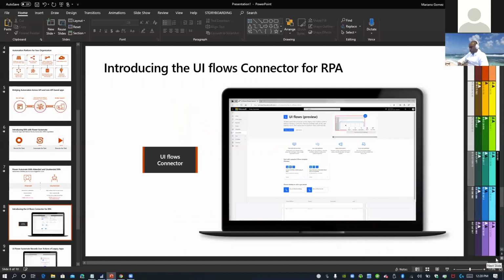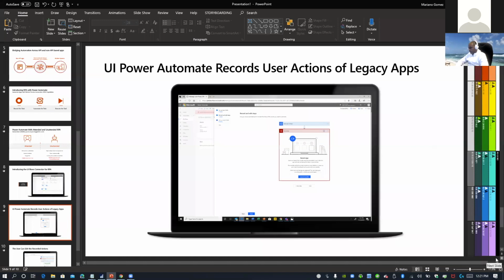As part of that integration between Power Automate, the flow portion, and UI flows, a connector was introduced into the Power Automate platform to allow you to execute those UI flows, whether you want to execute them attended or unattended. We'll see some of that when I get to that portion during the demo.